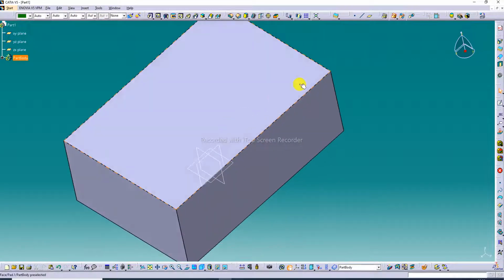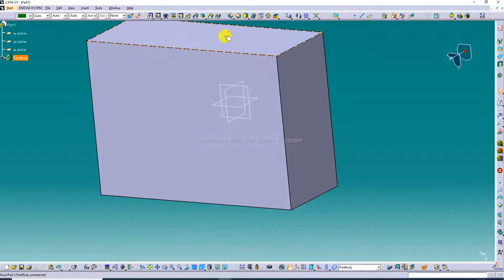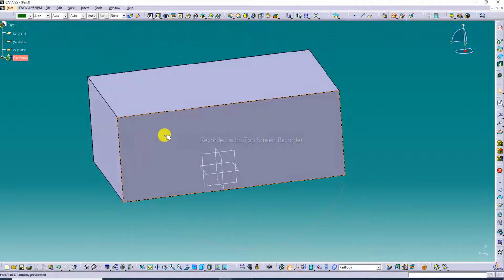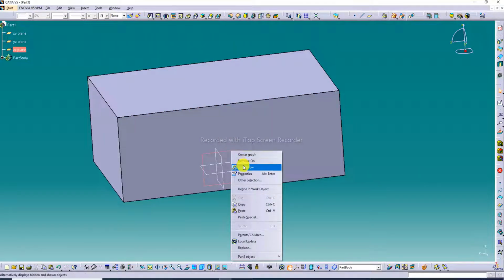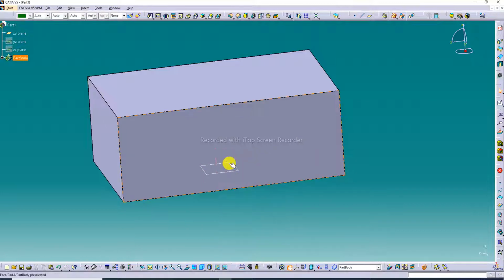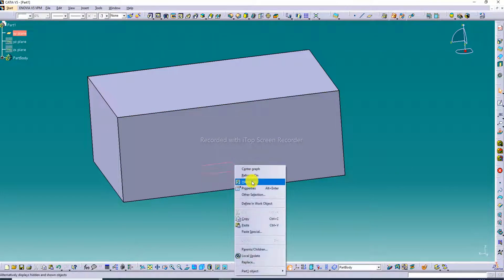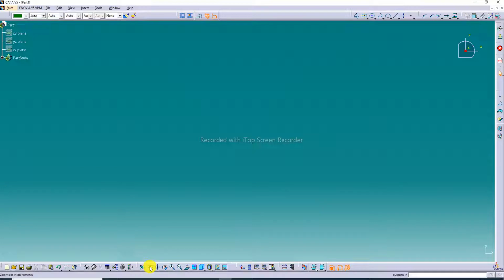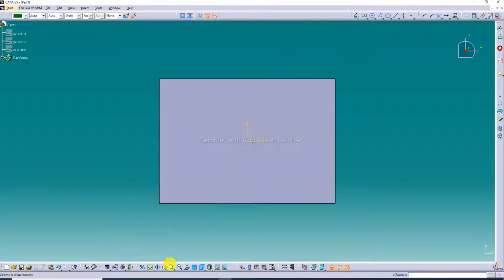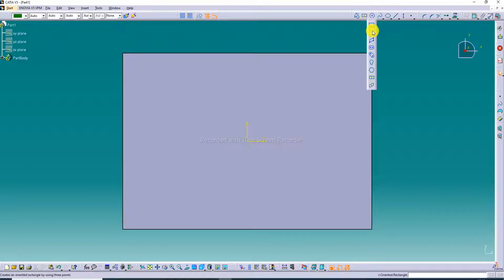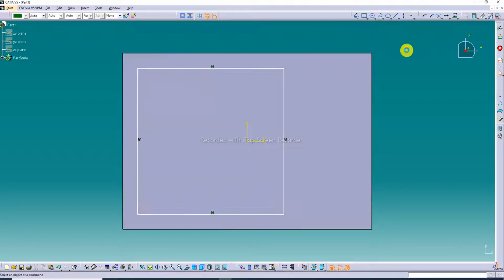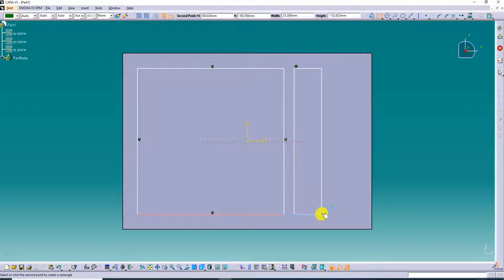At first, we draw this 3D body from a raw material. Select the plane, because the whole project and body look perfect. Select this face and sketch, fit all in, and draw a corner rectangle. Again draw another corner rectangle here.